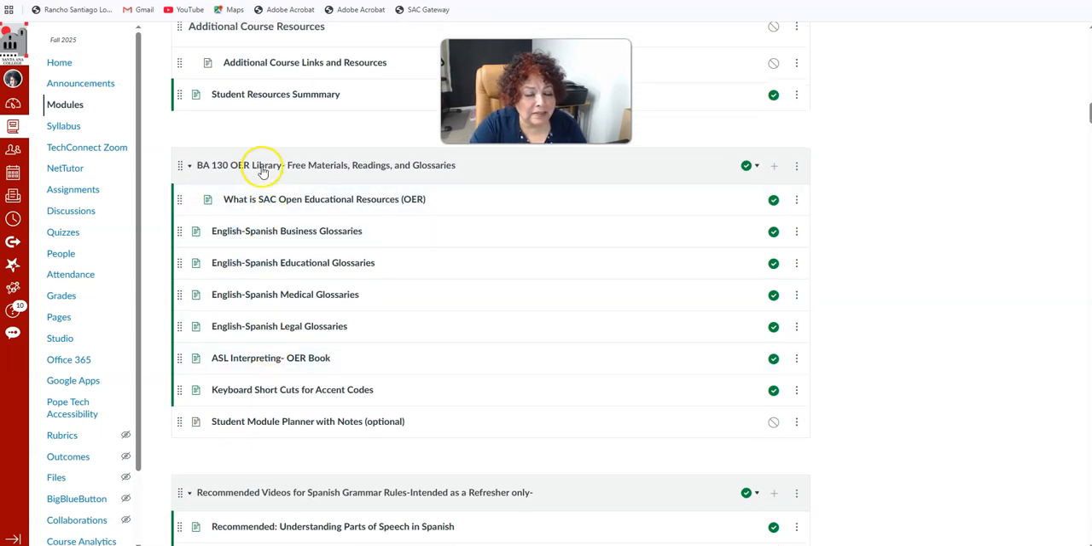Here, very important, again, I told you that we have the open educational resources, meaning that we provide resources for you. So here in the OER library, the open educational resources, I have posted business glossaries, education glossaries, medical glossaries, legal. There's also a sign language OER book.